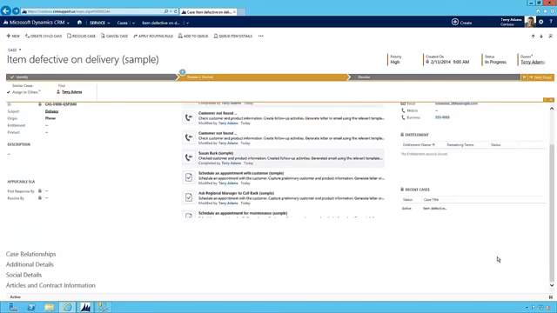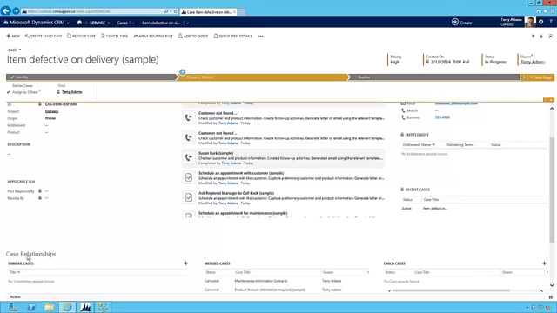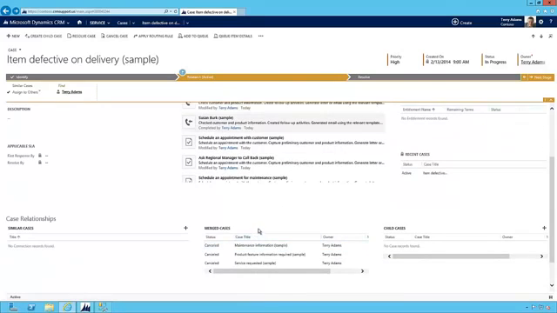Also, if I scroll down to the bottom, I can see that there's a case relationships tab, and by default within this tab there's a subgrid called merge cases where I can quickly locate any of the cases that have been merged with this parent case.